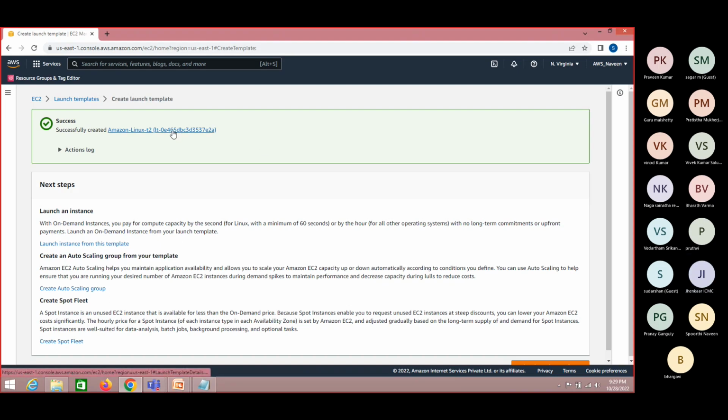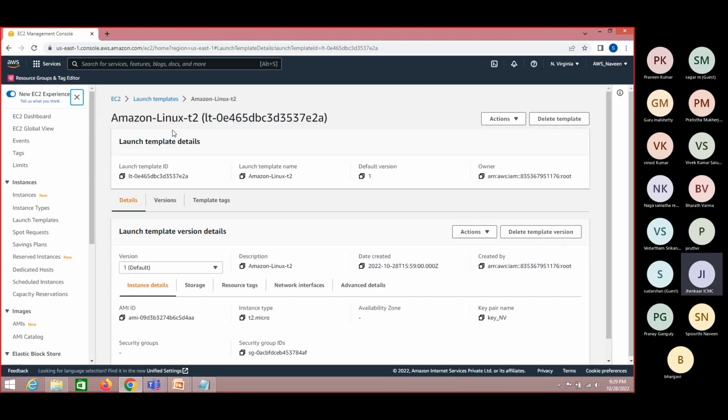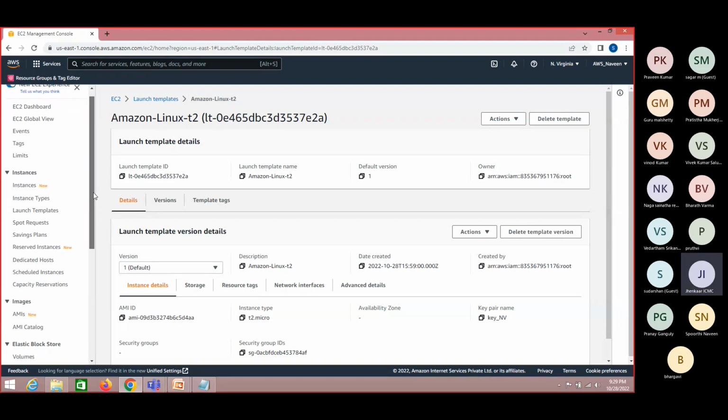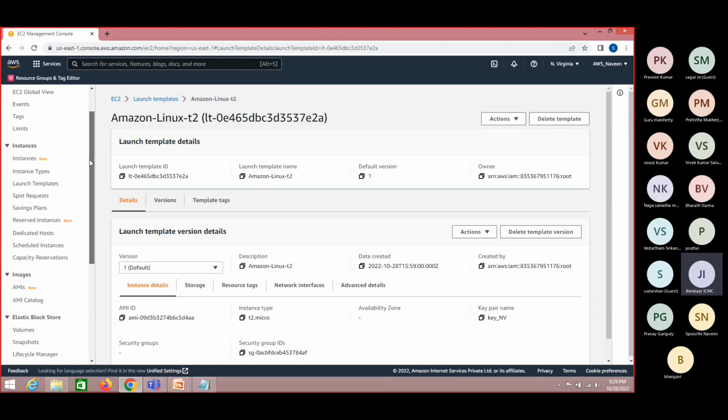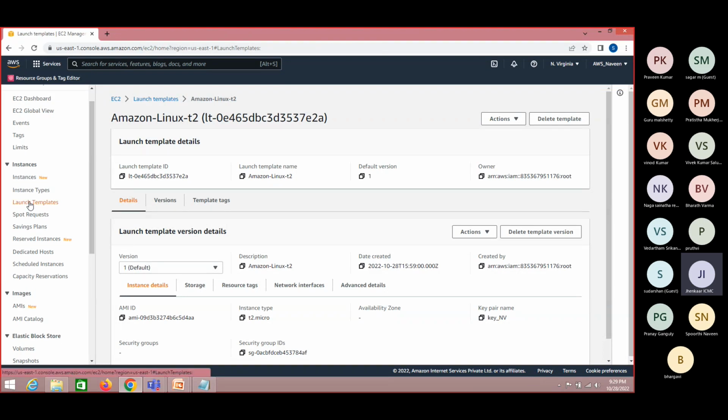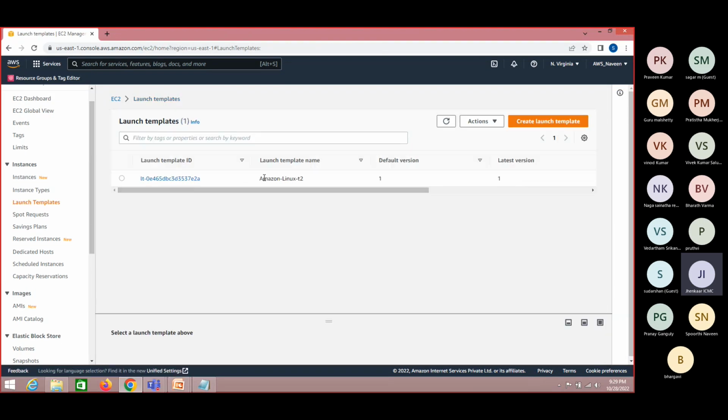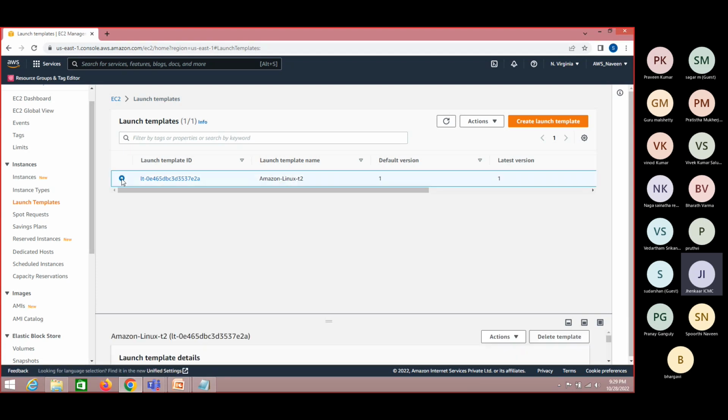Now, we have not created an instance, but instead, we have gathered all the necessary information to create an instance. What we can do, here, come down and click on launch template. And now we can see a template which has the name Amazon Linux T2. And going forward, whenever you need some instances, just select here, go to actions, launch instance from template.